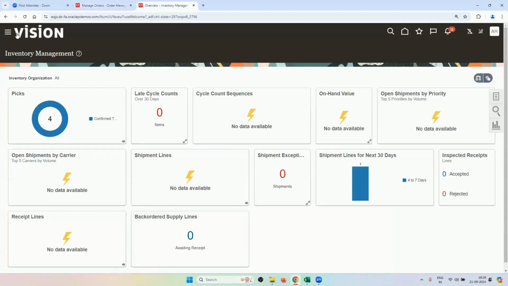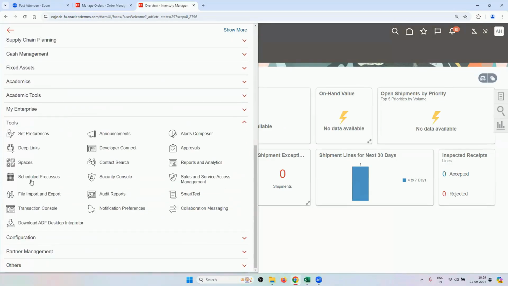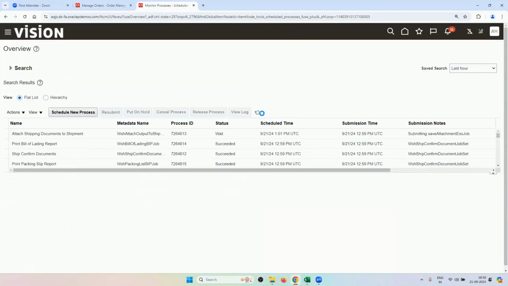And even in the background, if you see, the usual process is running. Scheduled processes, if we go, click on refresh. See, bill of lading is running, print packing slip is running. These reports are running, what usually runs.